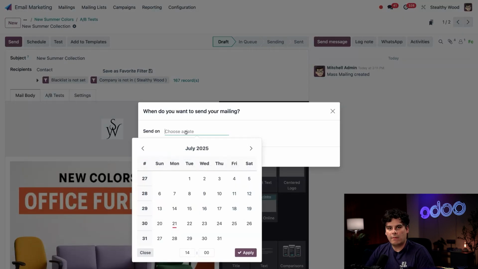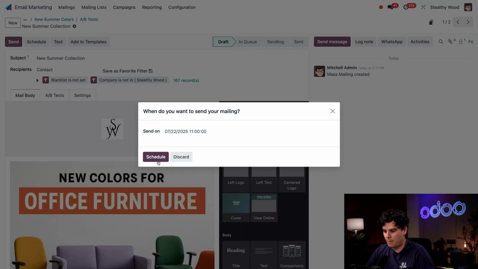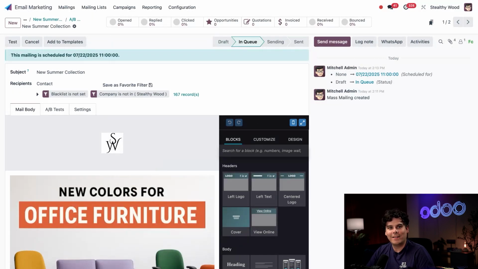We're going to click into the send on. And we're also going to set this one to the date and time for tomorrow as well. And we're going to just pick the same time, give them each the same amount. And we're going to hit schedule right there. All right. The status, once again, has now changed to in queue, and we have that blue banner as well.